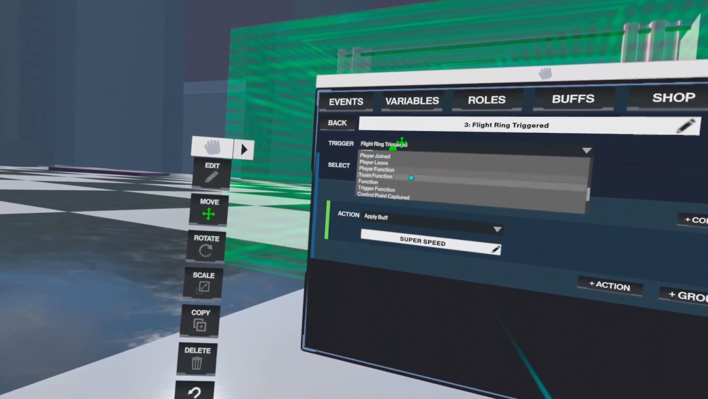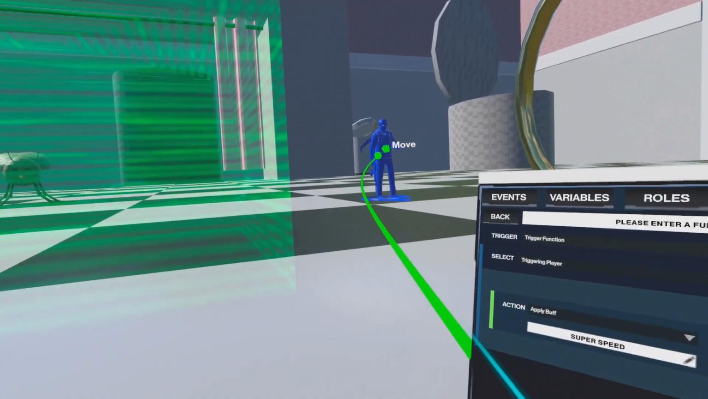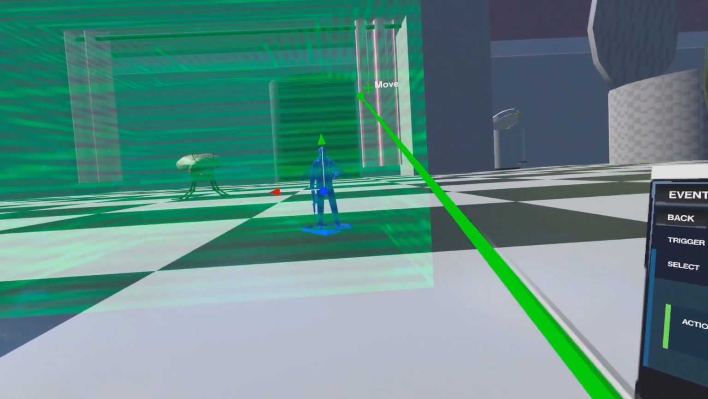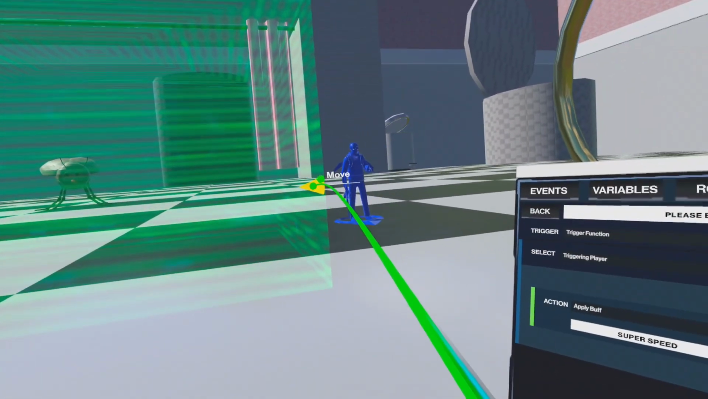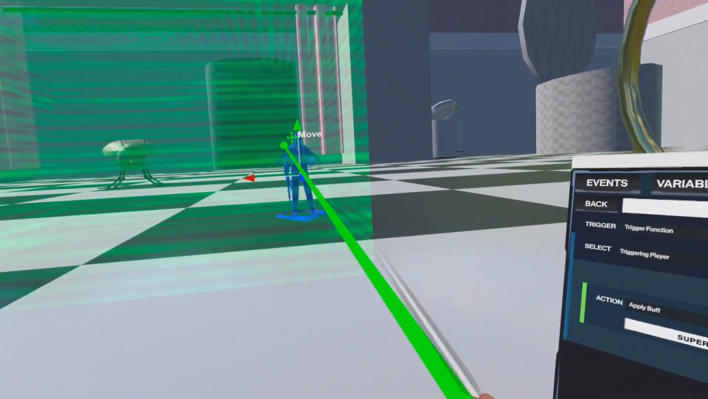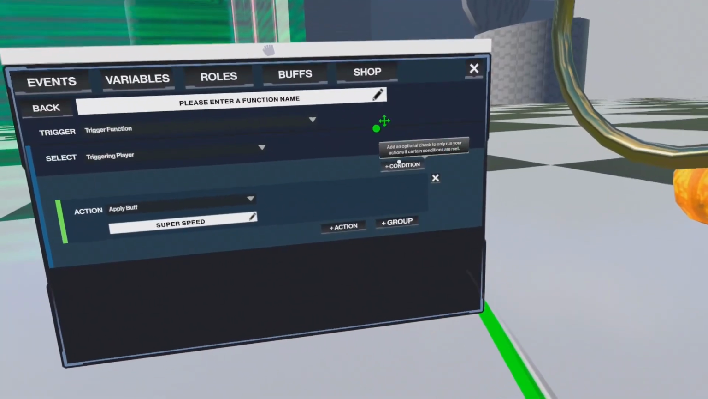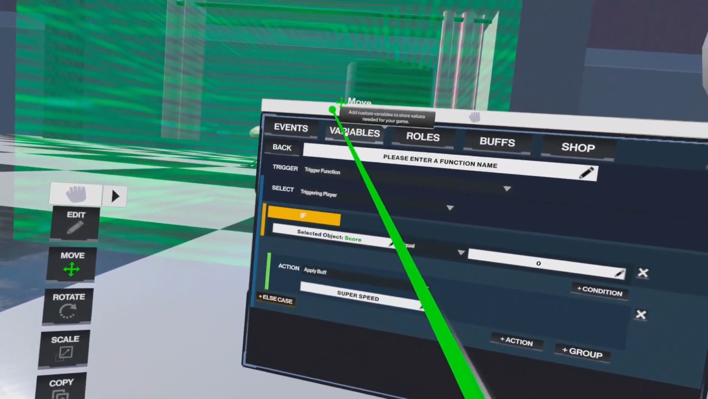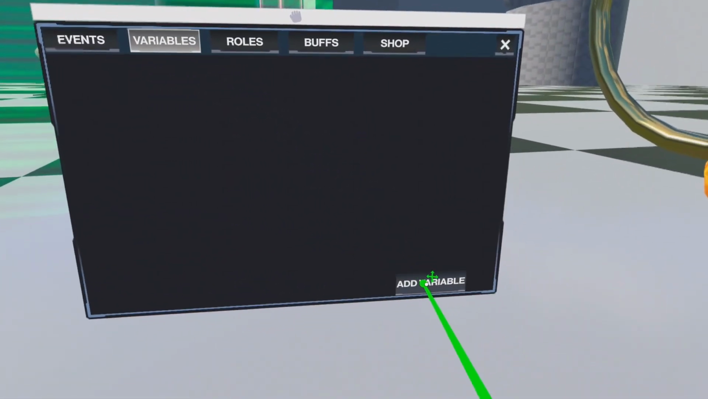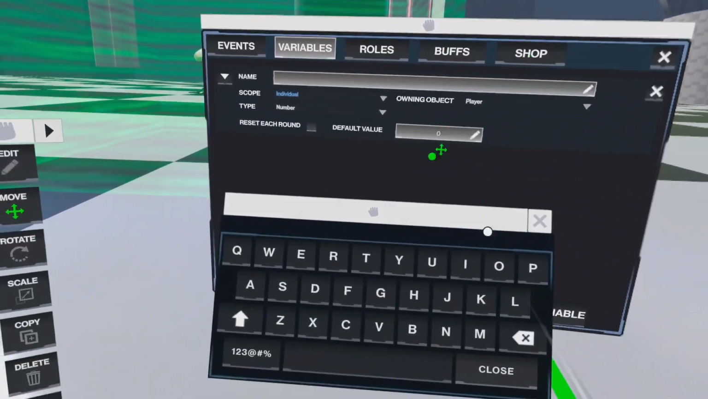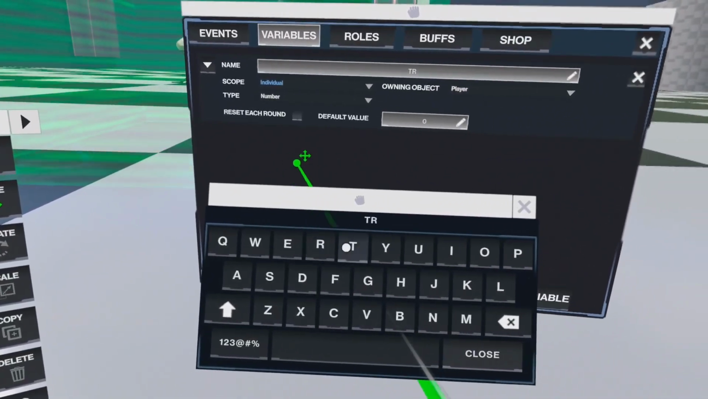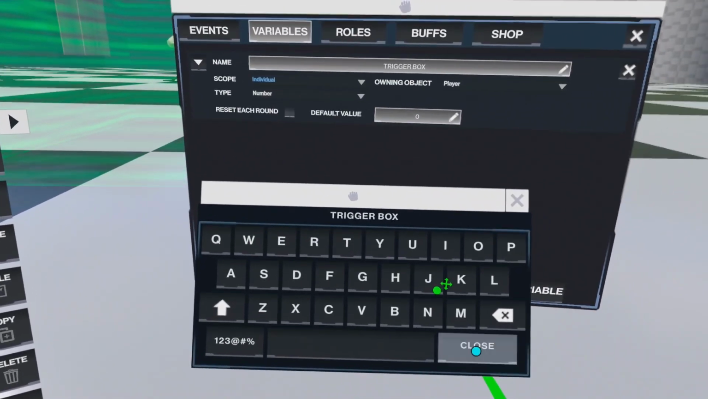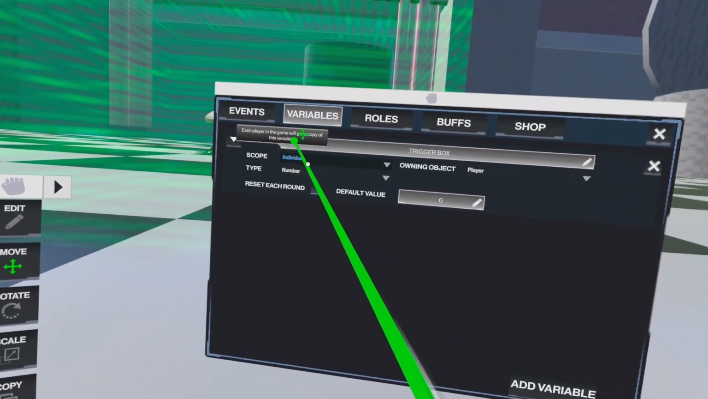Okay, now I show you something a little bit more advanced. Normally when you trigger a buff, it will be on for a certain amount of time, no matter if you're inside or outside. But sometimes you want the buff to be only on while you're inside and automatically turn off when you leave. For this we need to work with a variable. So here add the variable, then give it a certain name, doesn't matter what it is. I choose here trigger box. Important is that the scope here is on individual.